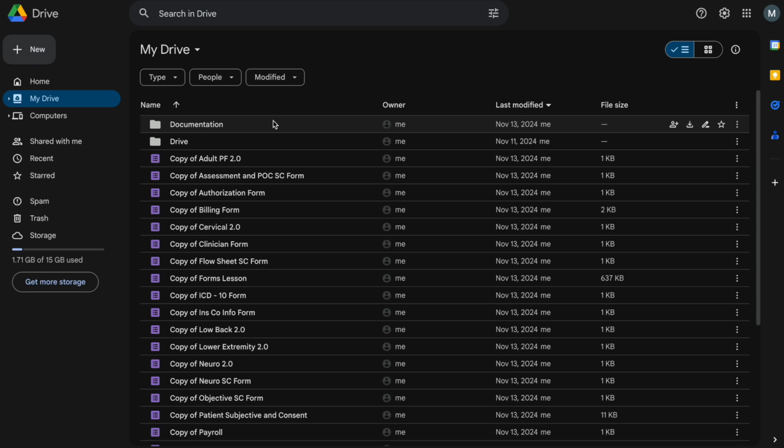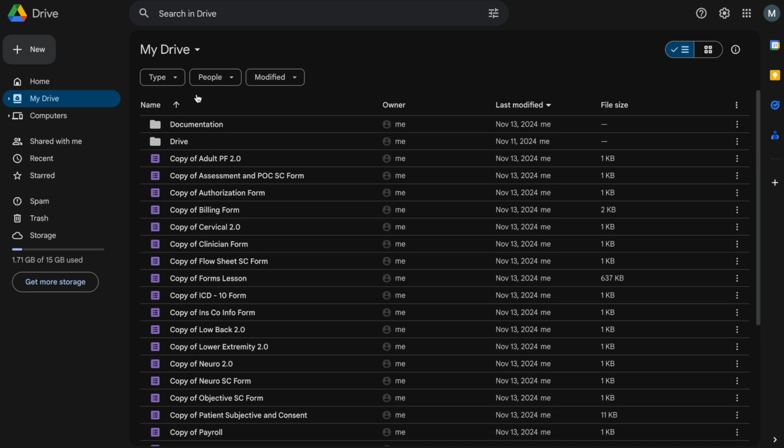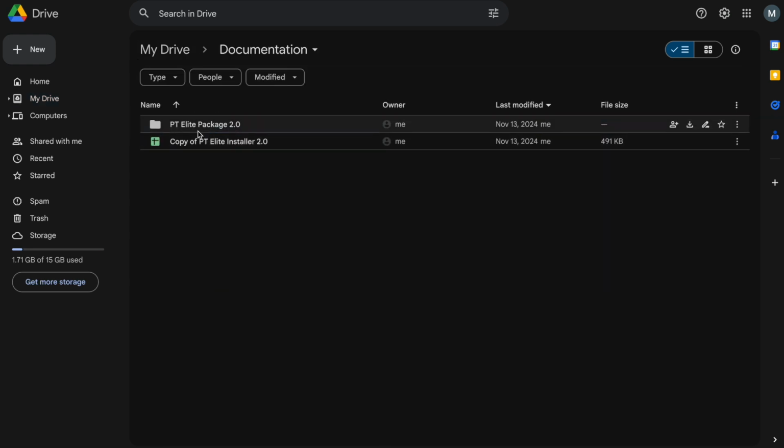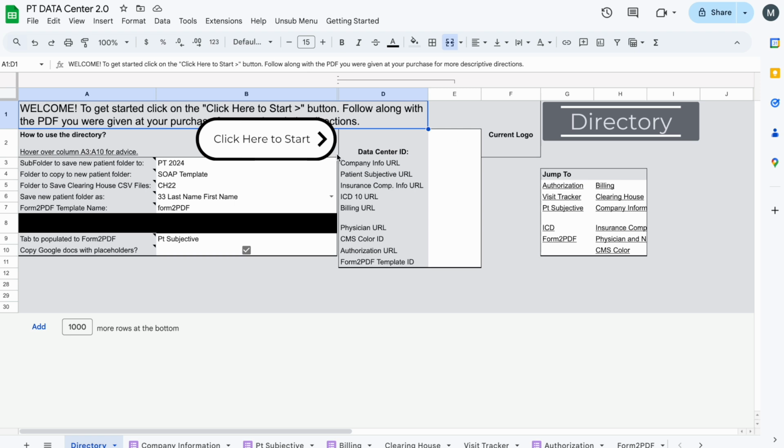If we go over to our Google Drive, you're going to notice all of the forms are on the top of your drive and they aren't in the documentation folder. As we do this setup, they will be moved here automatically and you do not have to move them manually. So click on where you stored your PT Elite Package 2.0 and then open up your data center. When you first open it, this is what it's going to look like. What you want to do here is click here to start.